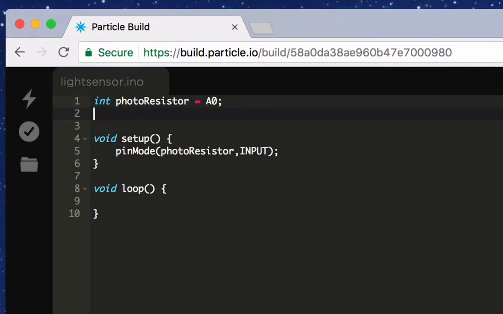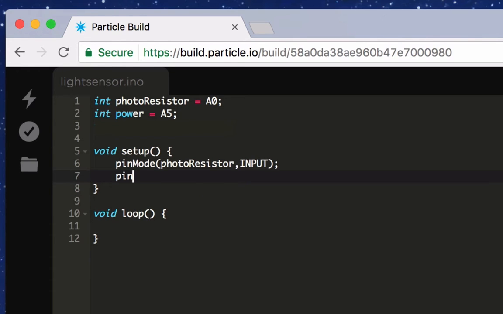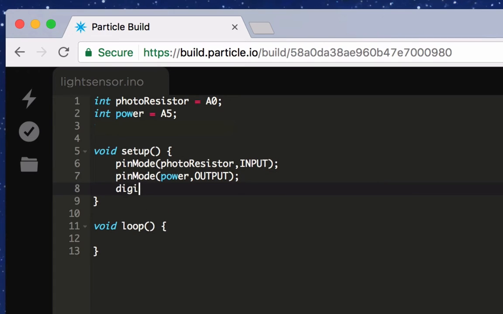In this example, we're actually going to send power to the photoresistor by supplying 3.3 volts to analog pin 5. So here in the setup function, we're going to set the pin mode of A5, the power one, to an output because we're sending voltage to it. And with the digital write, as soon as the program starts, we're going to send 3.3 volts of power to that pin.